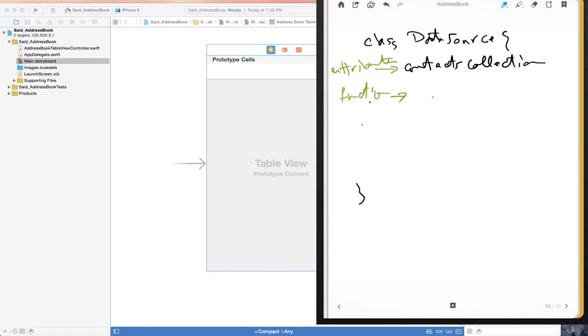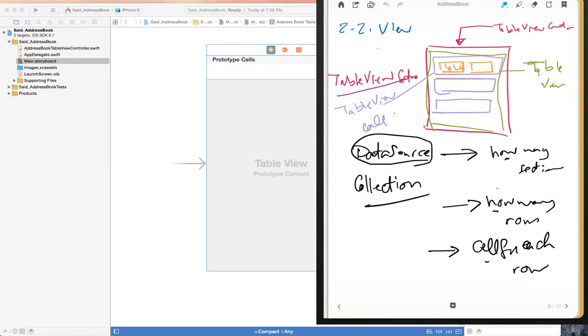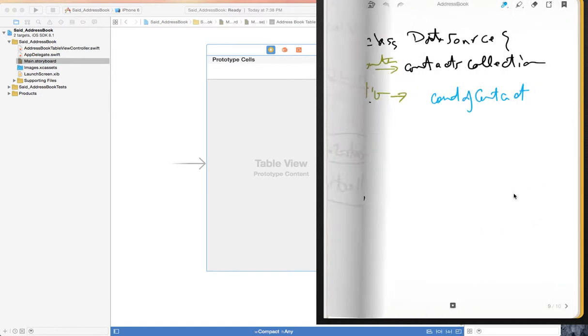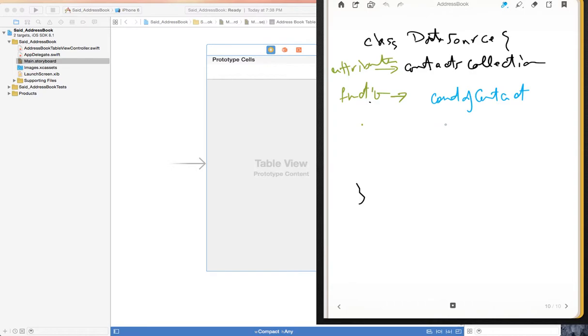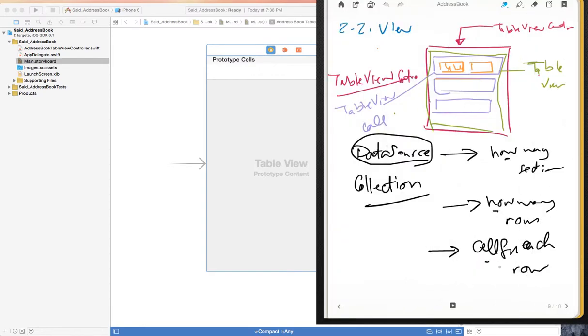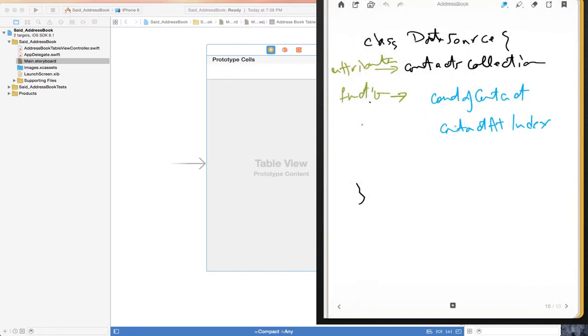And for its functions, it will have multiple functions. We need an initializer, but more importantly, we need to provide the count of the contacts, how many contacts there are, because this count tells us how many rows to provide. We also need to return a contact at a particular index or row so that we can use that contact to display it inside the cell. So these two are very important.